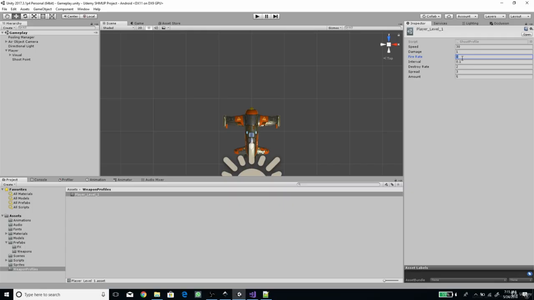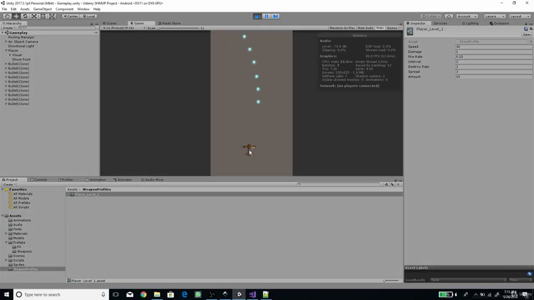For example, if we want to create a bullet that is spreading sequentially, we can set the rate to some value. For example, let's set the amount to 10 and fire rate to 0.15 and the interval to 2. And now we have an interesting fire pattern, and we certainly can use this kind of pattern for the enemy. So with only one script, we can create different patterns for different weapons.